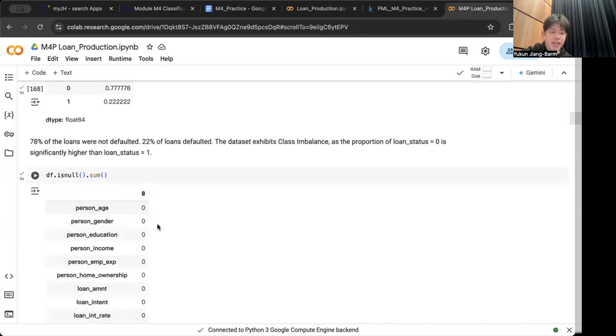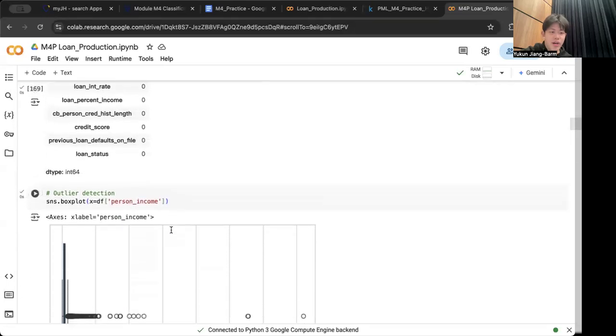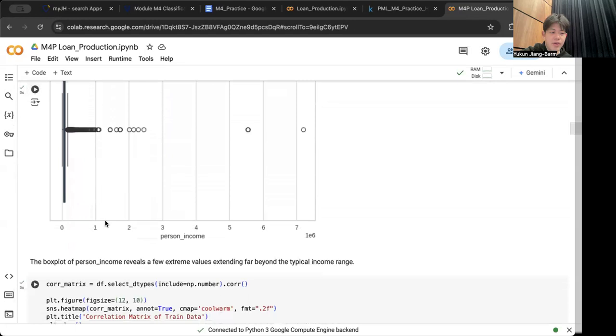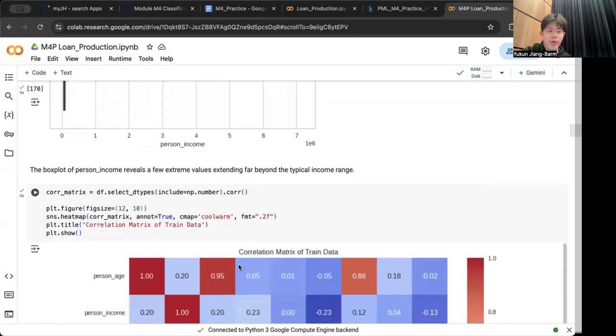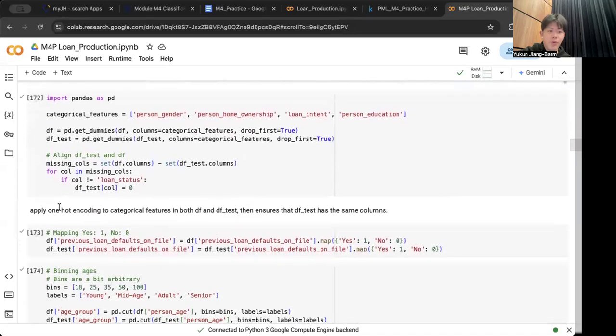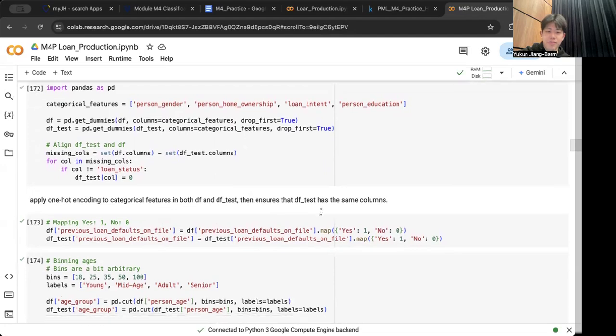And we check for null data. There's no null data. So we use the box plot to see whether there are outliers or not. The box plot of person income shows a few extreme values that extend far beyond the typical income range. Then we create the correlation matrix. We apply one-hot encoding to categorical features in both DF and DF test. Then we ensure that the DF test has the same columns.